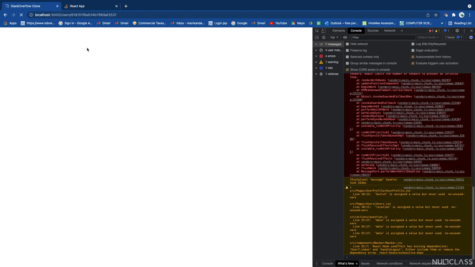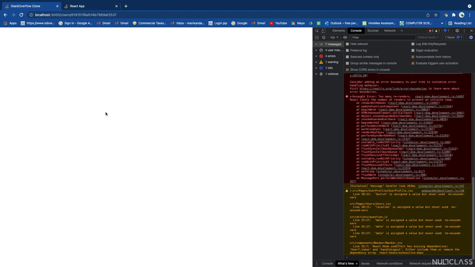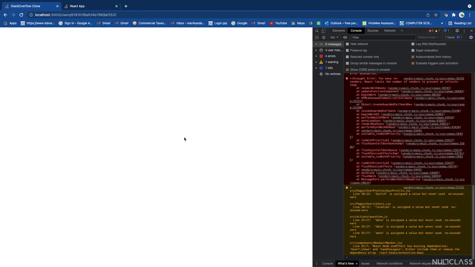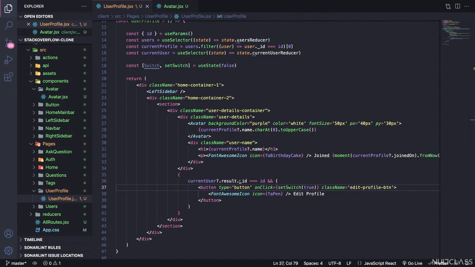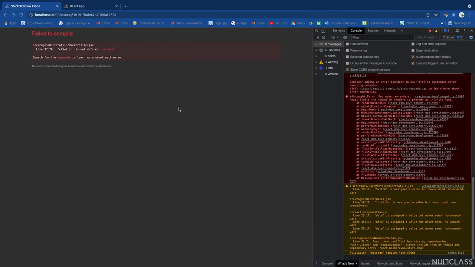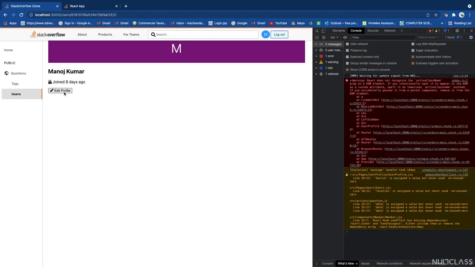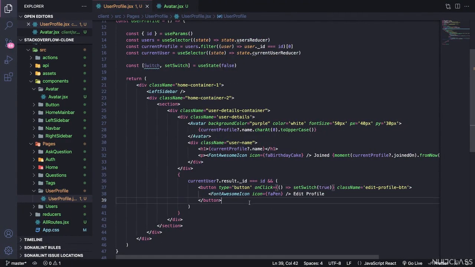So it shows an error. What we can do, instead of doing this like this, we will just have an arrow function in here. Now it shouldn't show any error, so we can just continue by styling this profile page now.